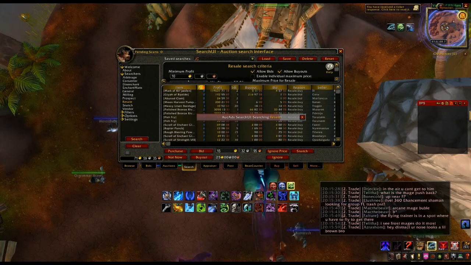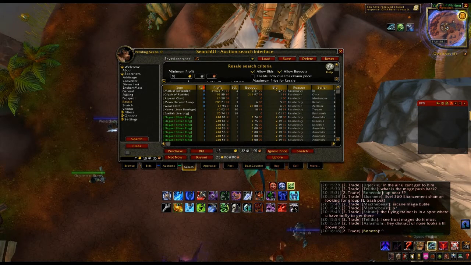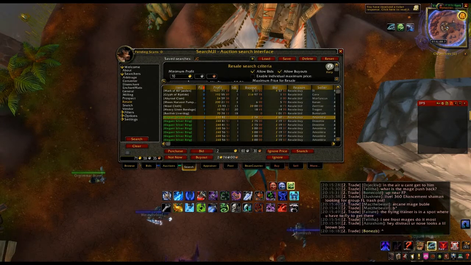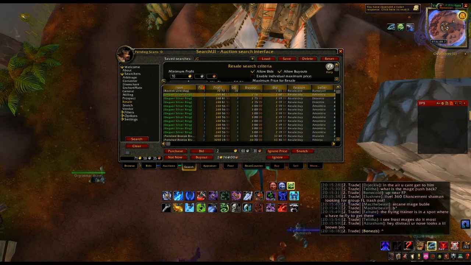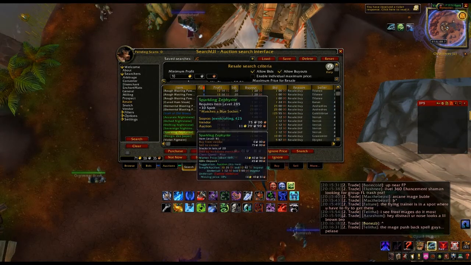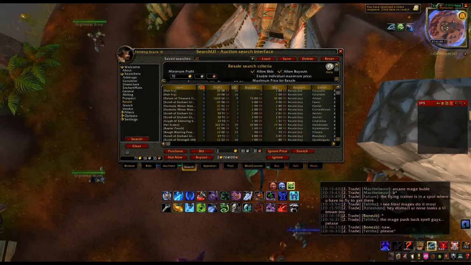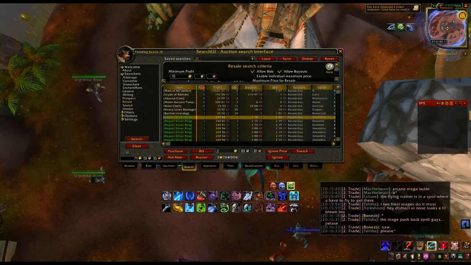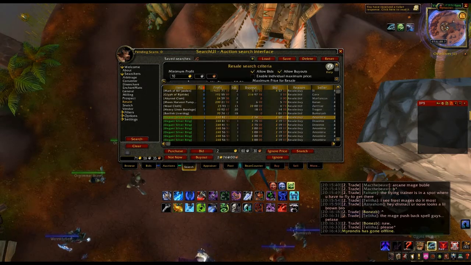And I'm going to sort my percent from lowest to highest. So you can see here the lowest percentage of sale. For example, if something's on sale for 1% of its value, it'll show up as having 1% of its value. So it usually starts out with the lowest prices there are.